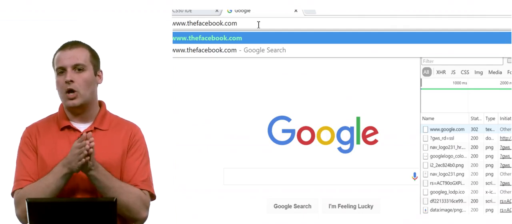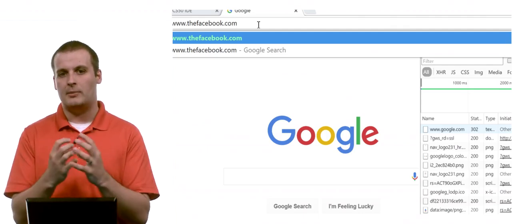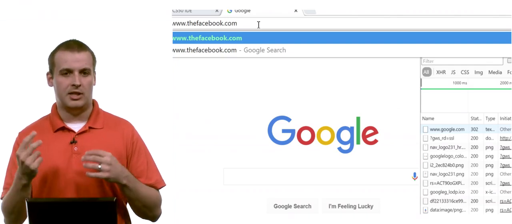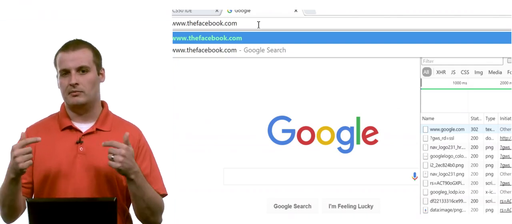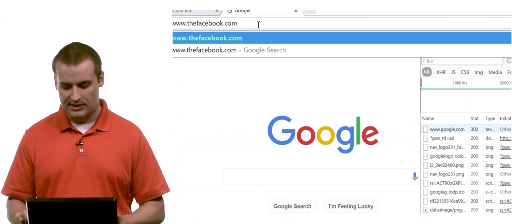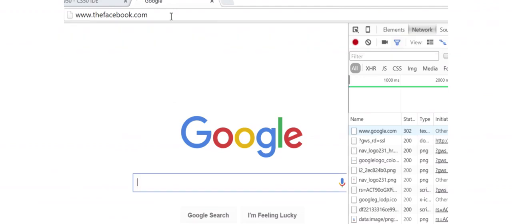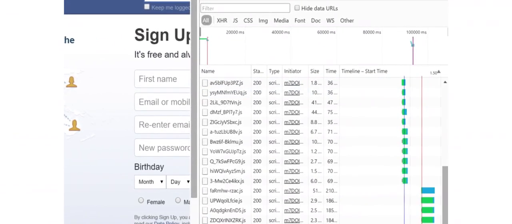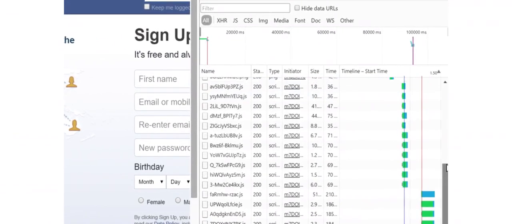Again, I won't see 301 on my browser screen. And because it's a 301, it's a permanent move, my browser, being a modern browser, is probably going to redirect me to facebook.com anyway. But let's see what happens. So now I'm going to go to thefacebook.com. And yep, there it is right at the top. Oh, it went away, but it was there. Let me scroll up here.